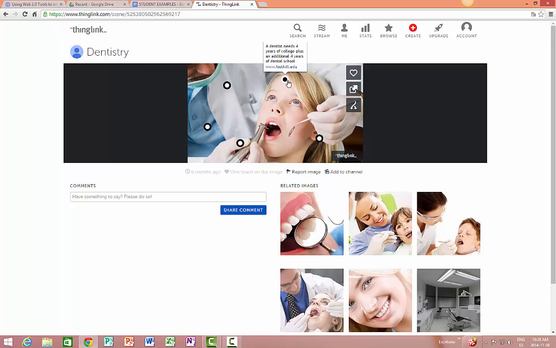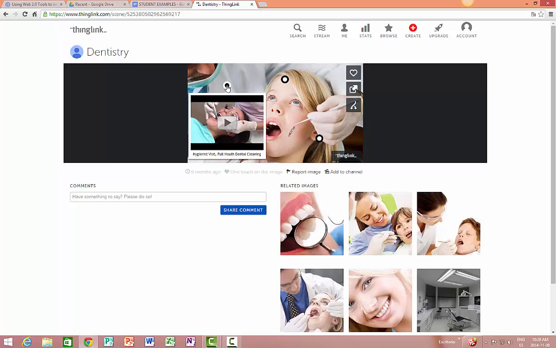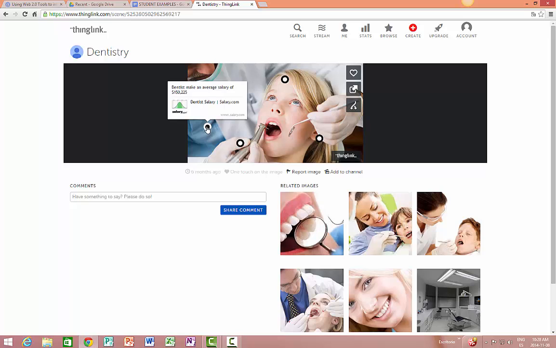If you tell them that they need to have the parts of, in this case, what they've done is given the studies to be a dentist. What do you need? Here they've put some facts and they've put a link. Here they've put a video, and here they've linked Google, and here they've put the salary. So they've put important information.